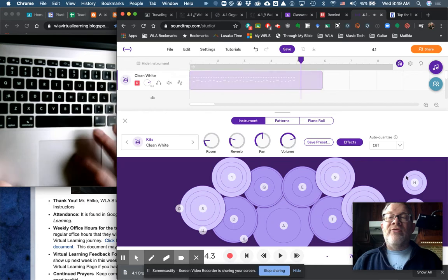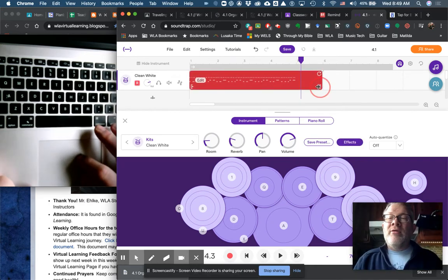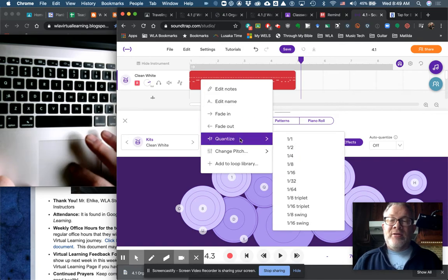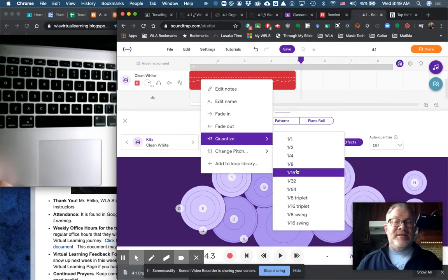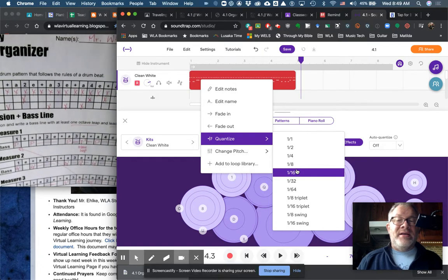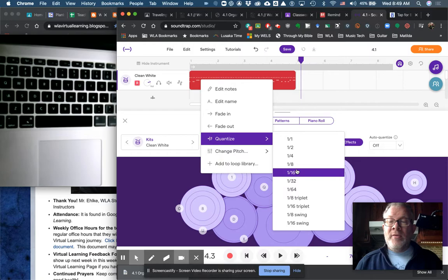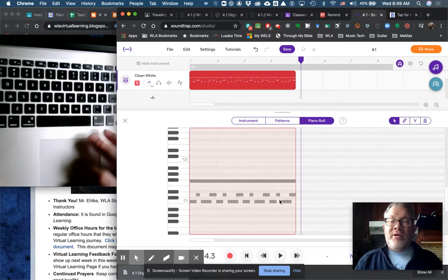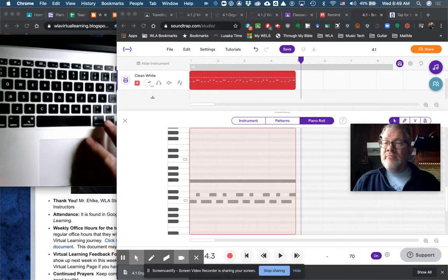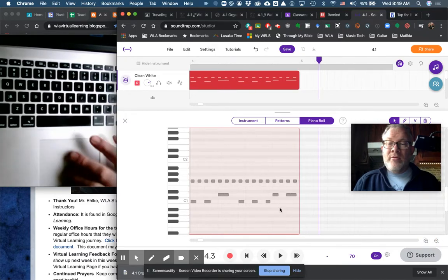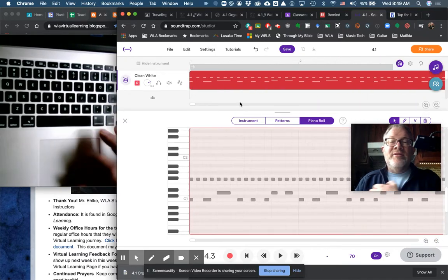Okay, hit stop, trim my recording back to 5, edit. Since I wrote this with a 16th note groove, I've got to quantize to 16th notes. So once I quantize to 16th notes, then I should open this up, take a look at the piano roll, dig in here, play it, see how it sounds.